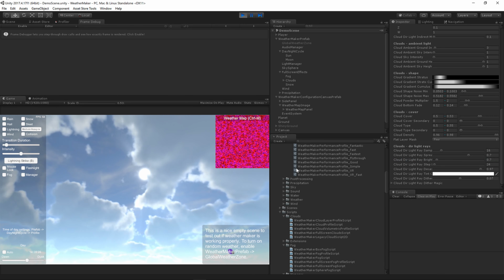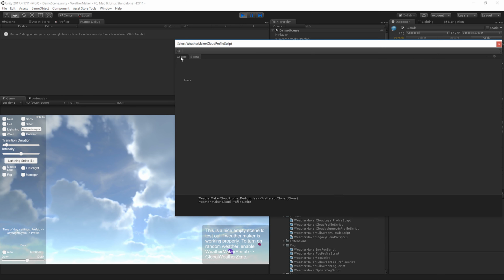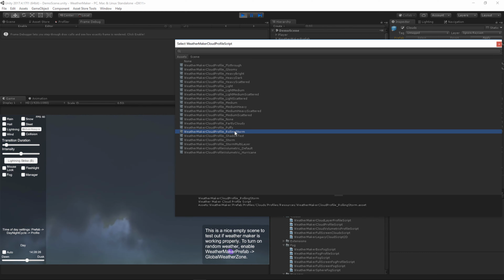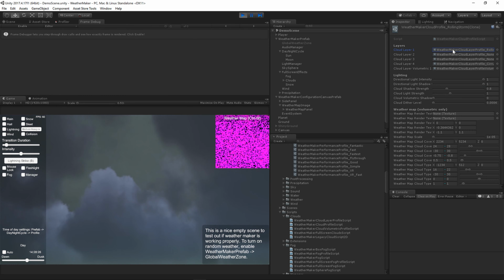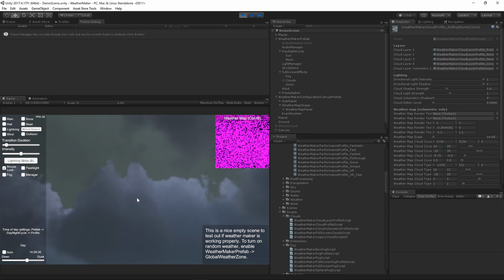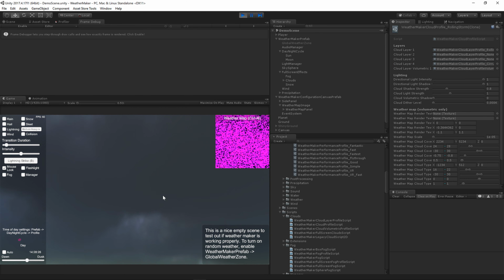Anyway, okay, let's show you a couple of cloud profiles that I made. One is the rolling storm profile. This profile actually uses a flat layer mask. This gray stuff up here is actually layer 1. And then you have the volumetric layer and then even cirrus clouds, which aren't actually showing up because they're behind this gray layer, but that's fine.